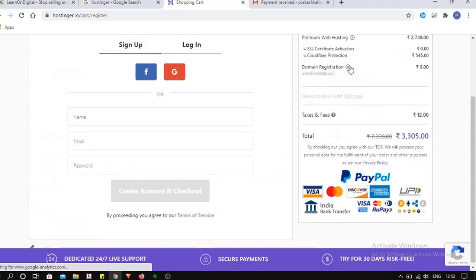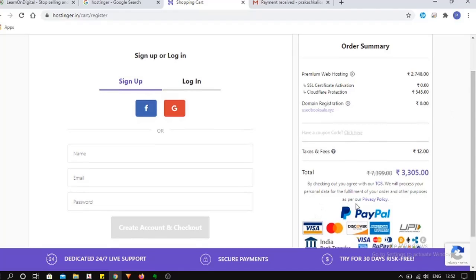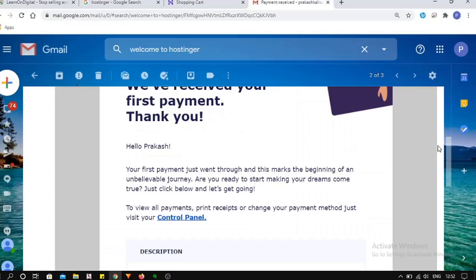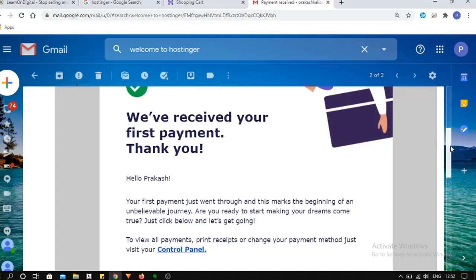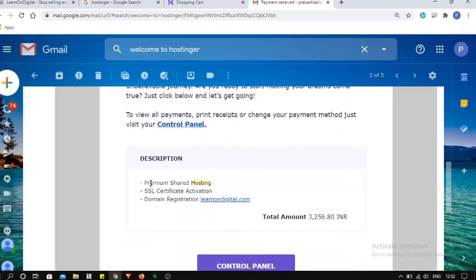And then now proceed to checkout. It costs around 3,300 rupees. By paying the amount through PayPal or Google Pay or net banking, whatever you have, you can pay. After the payment, you will receive a payment received mail like this. Payment received and your domain details. Premium web hosting was selected. SSL free certification is there. And my domain name is learnondigital.com.